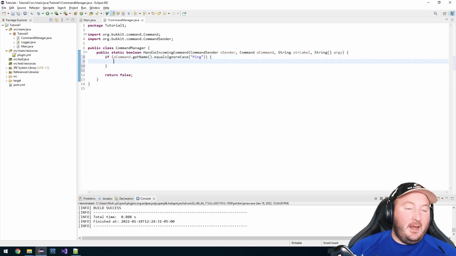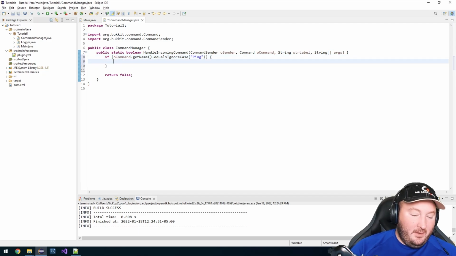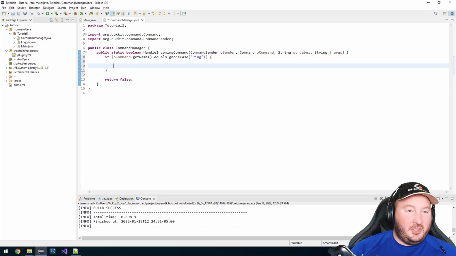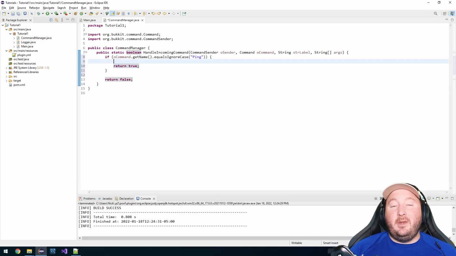And we're going to say, if it's ping, we're going to want to send them a message, but we also want to return true at this point. Because that means we have properly handled this command. We don't need any other plugin to do anything else with it. We're done with it. We don't need to tell them anything was incorrect. We're just going to return true and be done with this routine.